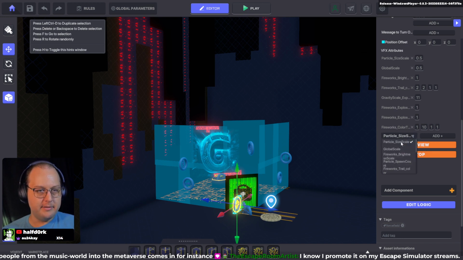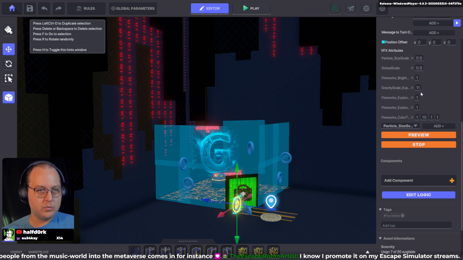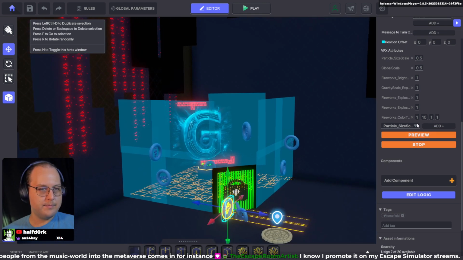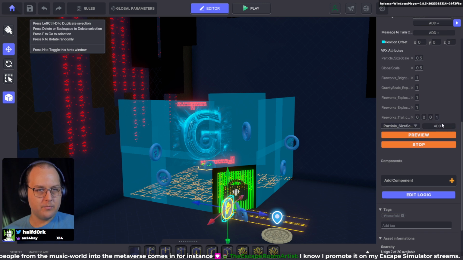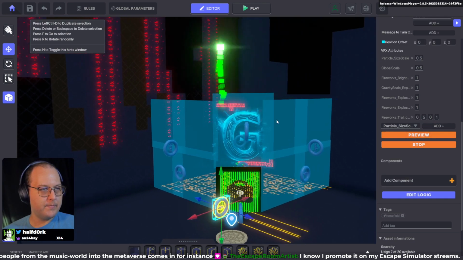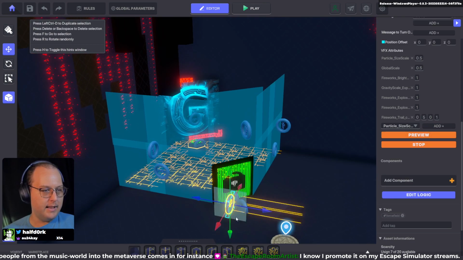So I want a green color here, but it doesn't look like it's tinting it. Doesn't look like it's working at all. Huh. There it is. I like it.